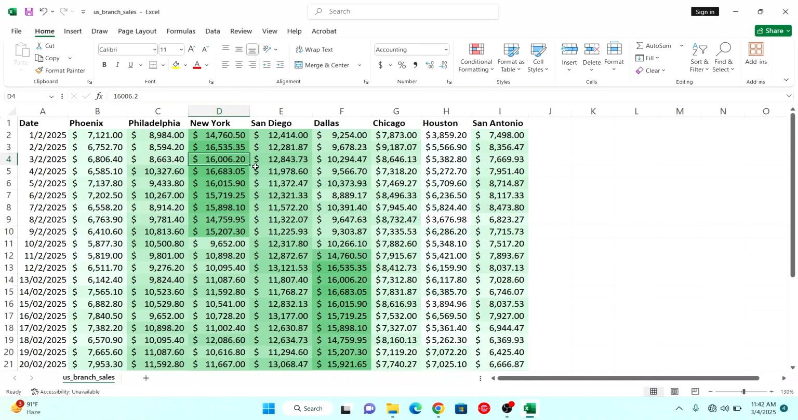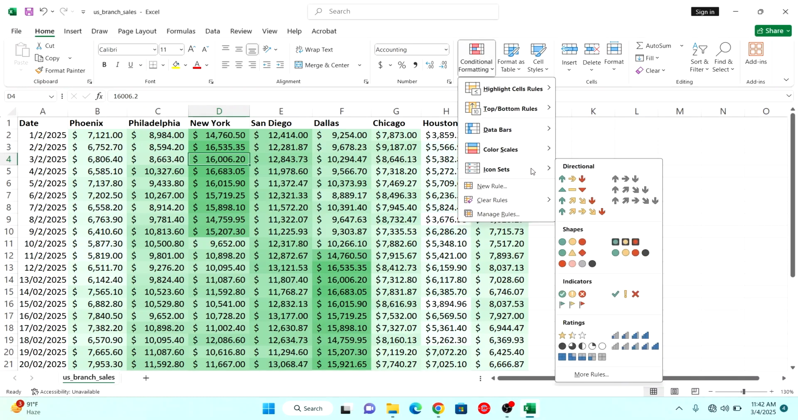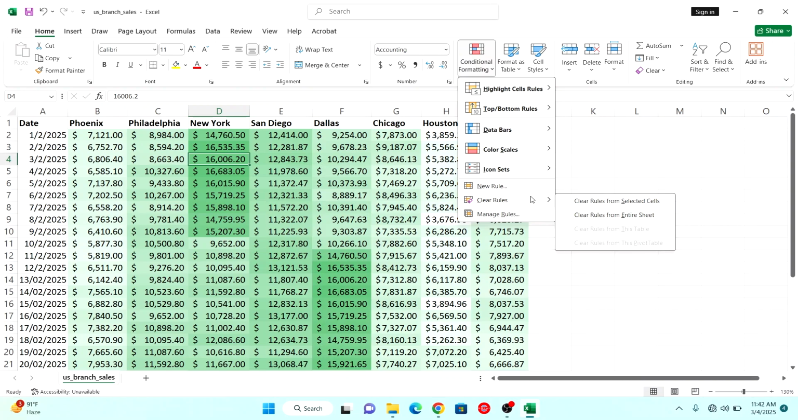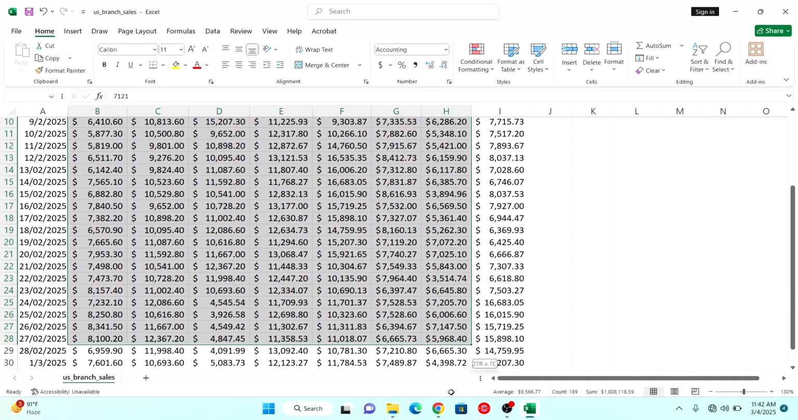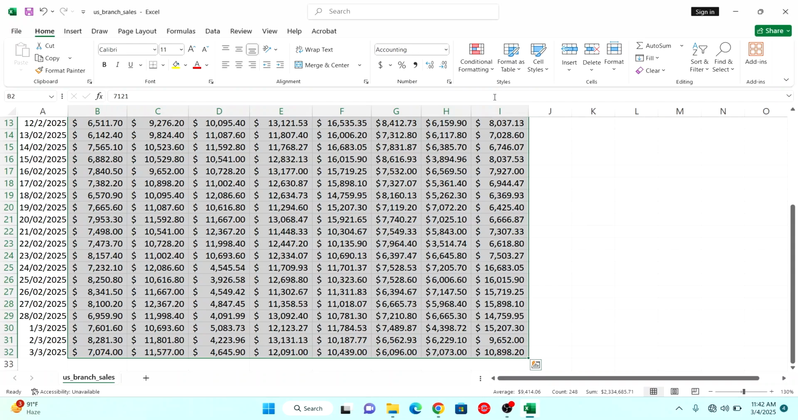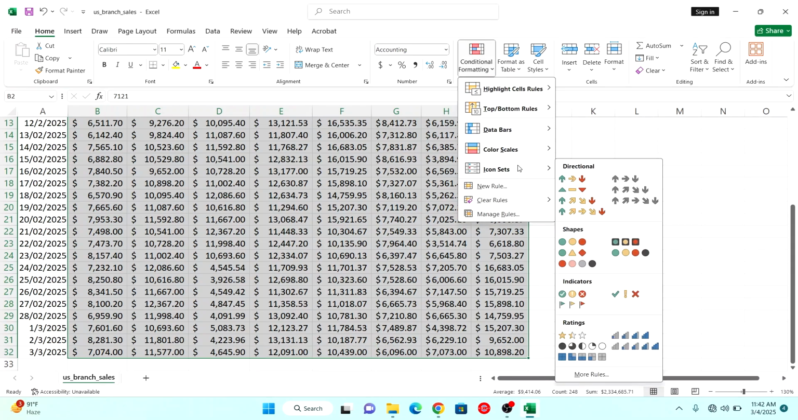So the next thing I want to show is something interesting again. Let's see how we can use icons, right? So let me clear the rules. We clear the entire sheet. We select the sheet again. And this time around, we're going to use icons.